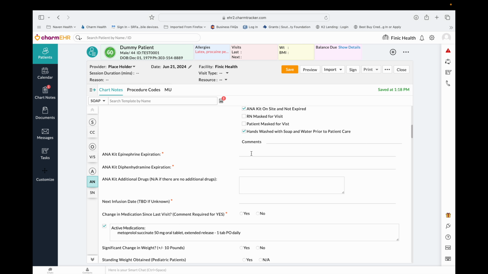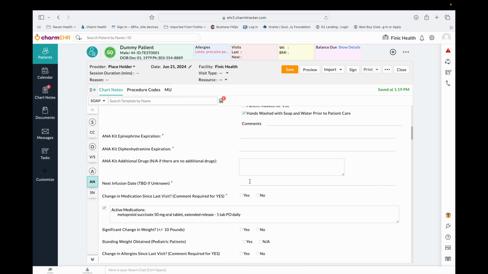This next section here is gonna be where we record the expiration date of the epinephrine within the anaphylactic kit. Then we will record the expiration date of the IV Benadryl that is also within the anaphylactic kit. If there are any additional medications within that anaphylactic kit, you will go ahead and list them and the expiration dates in this section. If there are none, you'll go ahead and put NA.